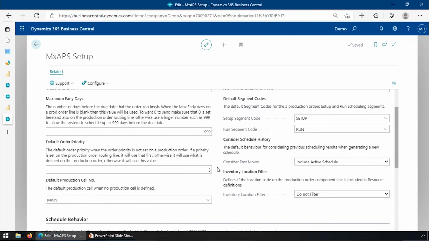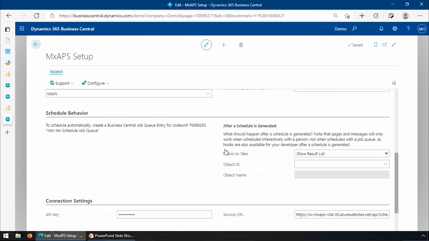So a few of the things I wanted to mention here, the schedule behavior. Again, if you want to automate this so it just runs every night or twice a day or whatever it is, you can set that up in a job queue. And then when it's done, you've got a bunch of options for how you want those results displayed or handled, right? So like I said, it could just pop up and show the chart or show the result list like what I've got set, all of these different options here.